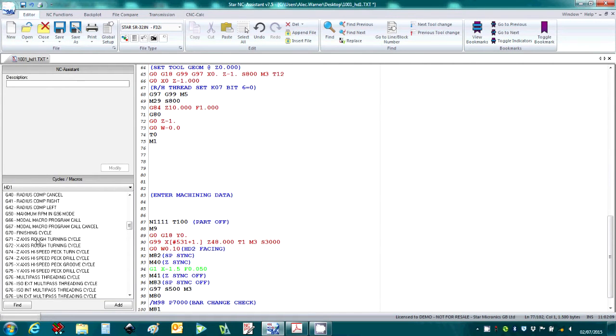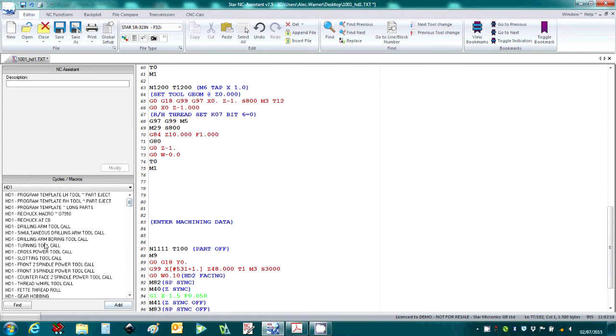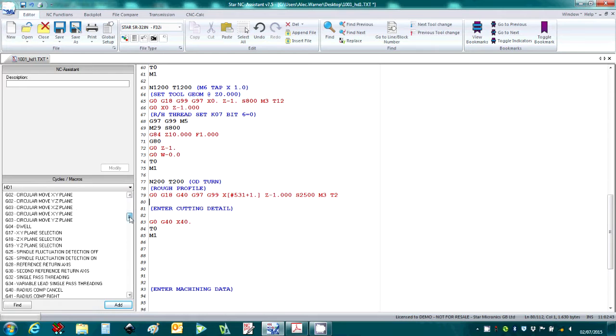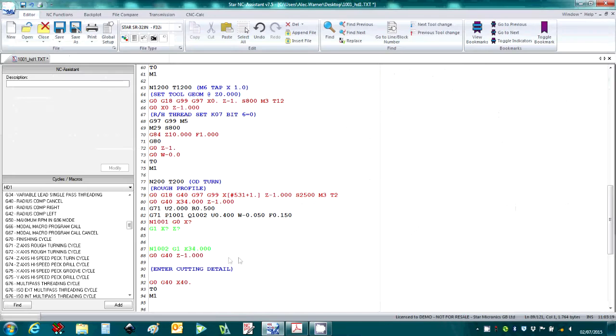Okay, the next function, we're going to use a turning cycle. So we need to call turning tool first. Set approach minus one is okay. Spindle speed 2500. Click and then find the rough turning cycle, which is here. So again, we've got some defaults that we need to include. And now we can enter the coordinates. So we'll go down to 13.